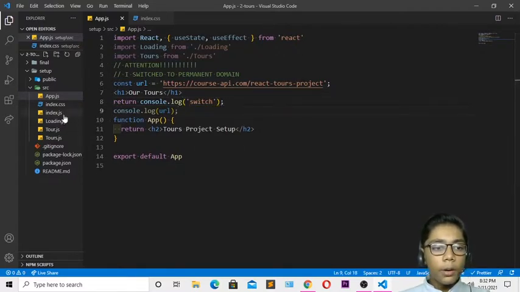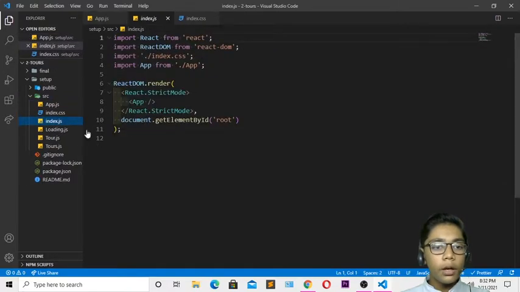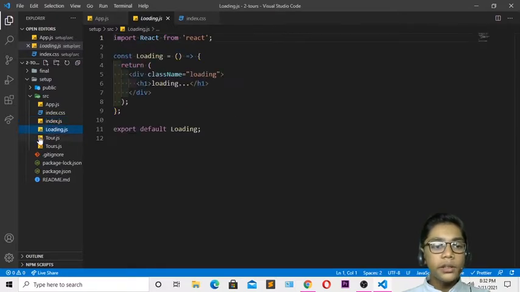Now I will go to the file which I have created. Here you have to take care of one thing: you don't write anything in index.js, because it is a file which will be coming like that. So you have to take care of that, you don't write there. Just go to your loading.js file which is coming.